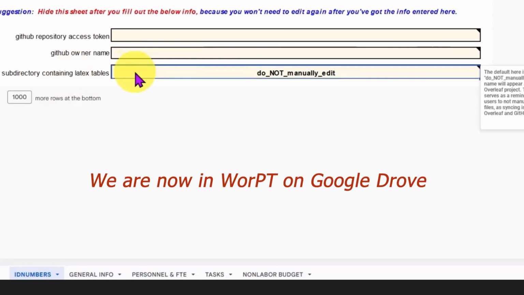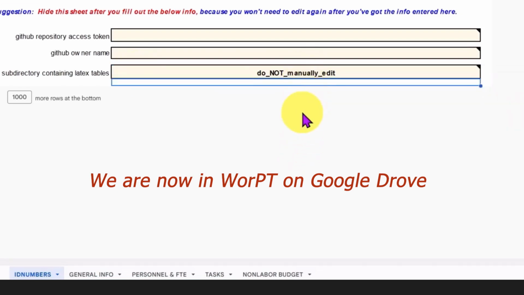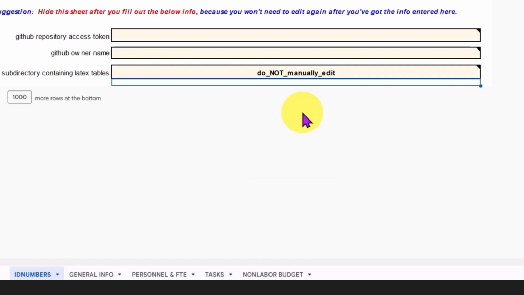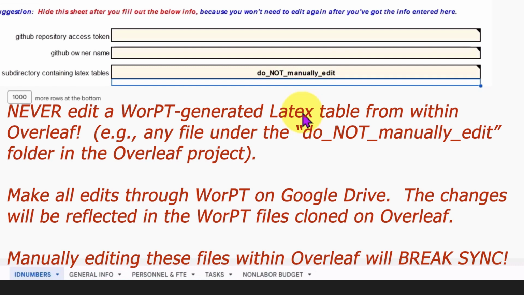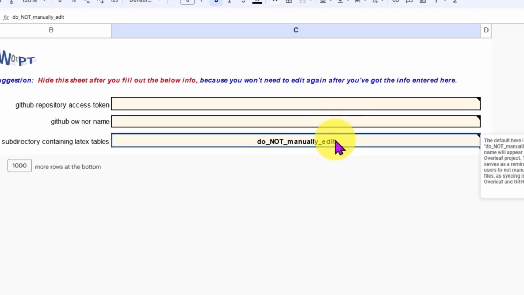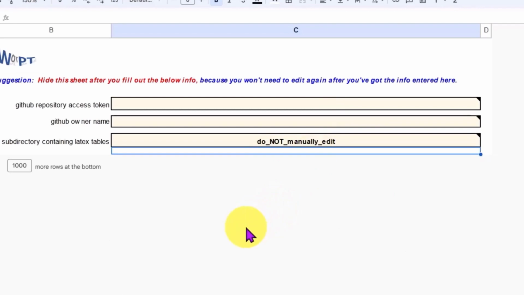Whatever you type here for the subdirectory name will be the name of the folder that appears on Overleaf as well as GitHub. I like to call it Do Not Manually Edit as a stern reminder that people, myself included, should not be manually editing any files that are down in this directory from Overleaf. Any changes that need to be made should be done through the Work tool on Google Drive, and then you press the button to make new LaTeX files, which then get propagated to Overleaf. That is the direction that allows the syncing to occur without any issue. You can make this folder name be whatever you want it to be, but I just like the reminder to not mess with those files from the Overleaf side of things.